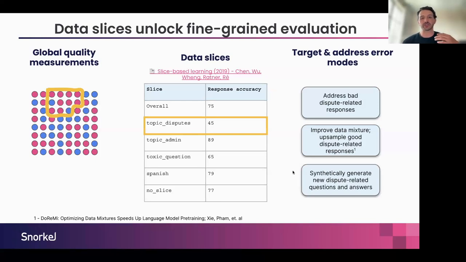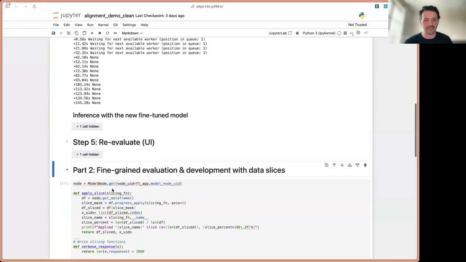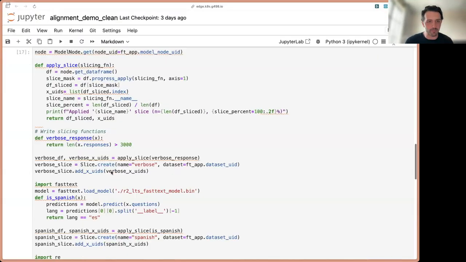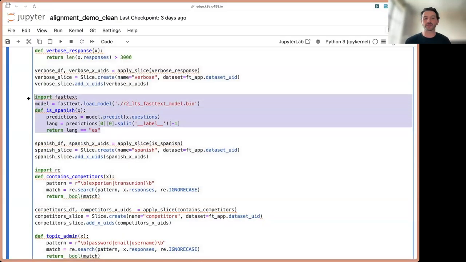So how do we actually make data slices manifest in our product? When we think about writing data slices, you can again think of them as labeling functions, but instead of a labeling function to determine good versus bad, this is sort of the distribution of our data. So I'll just call out a couple, but you can imagine all the tools that I mentioned that are at your disposal for writing labeling functions are at your disposal for writing slicing functions. So prompts, embeddings, heuristics like dictionaries or keywords, regular expressions.